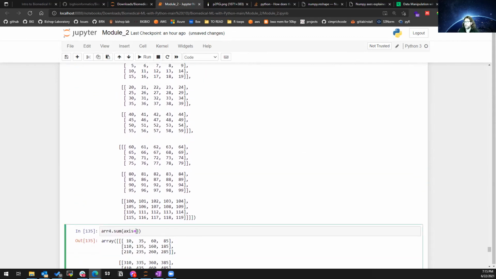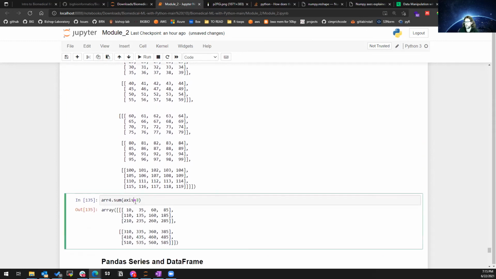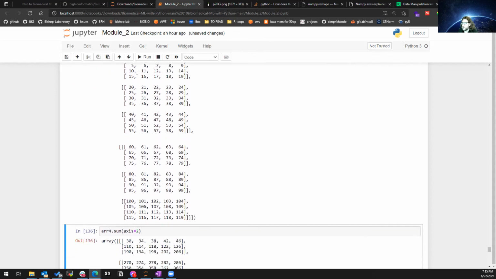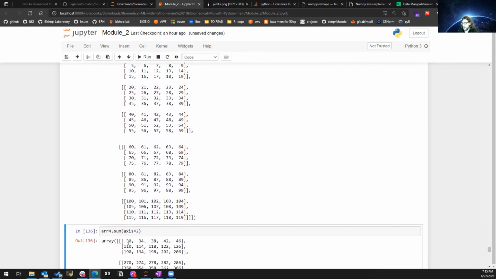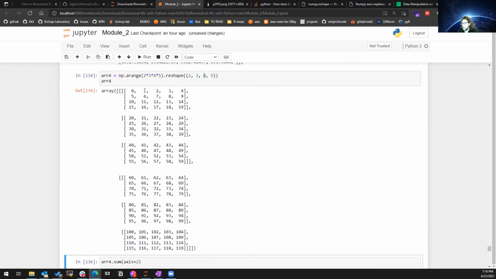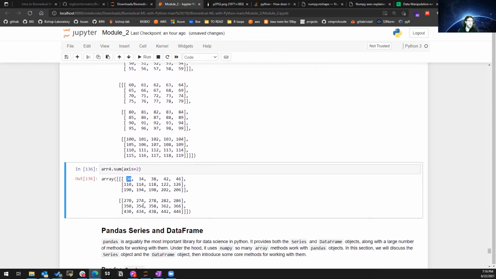If I wanted to collapse the rows, that would be this one here. So that would be the 2, the second axis. So now we take each of the rows, and if we add 0 plus 5 plus 10 plus 15, that is 30. 1 plus 6 plus 11 plus 16, that's 34, and so on. So hopefully this now makes sense. And don't worry if it doesn't, because you're going to get a lot of practice with this with Dan.